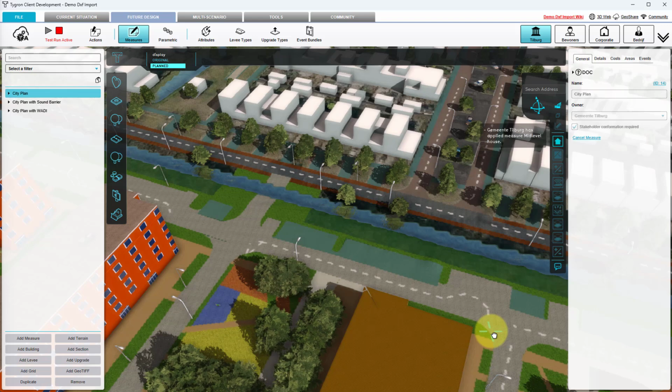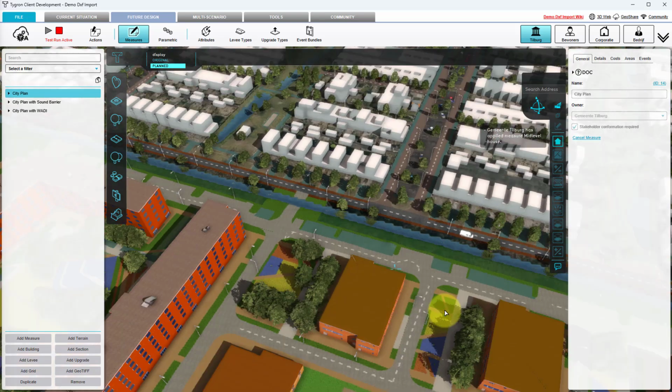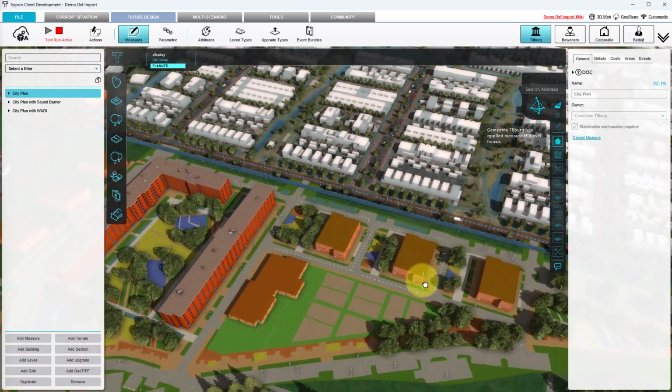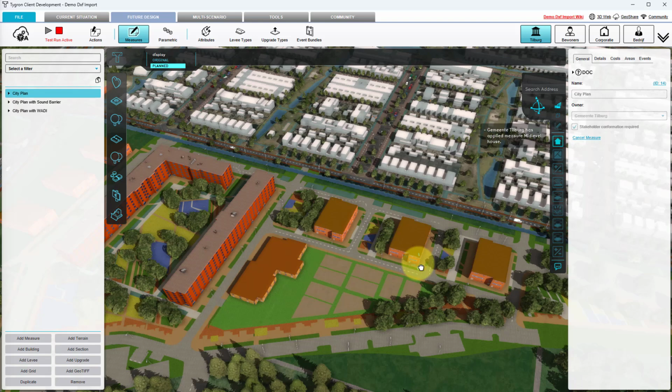To correct this, we will add a grid spatial to our measure that uses the interpolated waterway overlay that we added in our previous video. To edit the measure, we will first stop the test run by clicking on the Stop Test Run button in the ribbon bar.